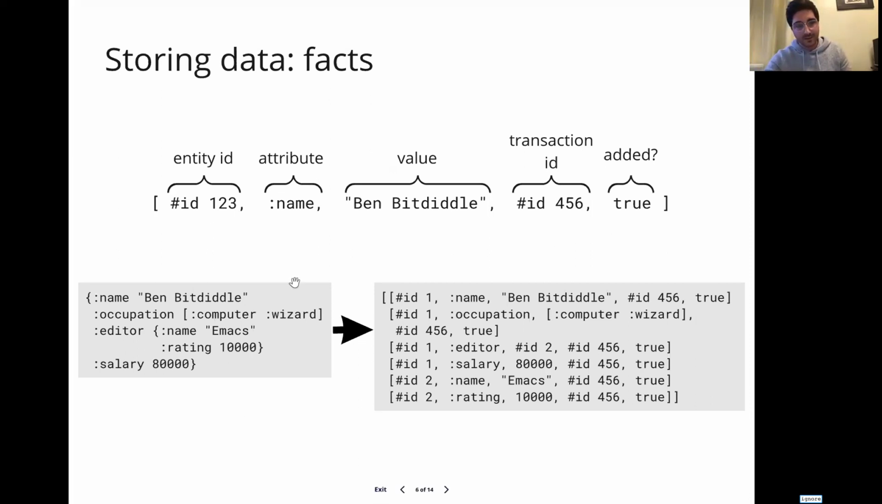So if you want to, sorry. I have a question. No, go ahead. If you want to retract, is it valid to have a fact in the log where you are retracting an entity attribute value triple that was never there? Like, is that a valid state? Yeah, that's a valid state. And it just has no particular meaning. It's kind of a meaningless state.